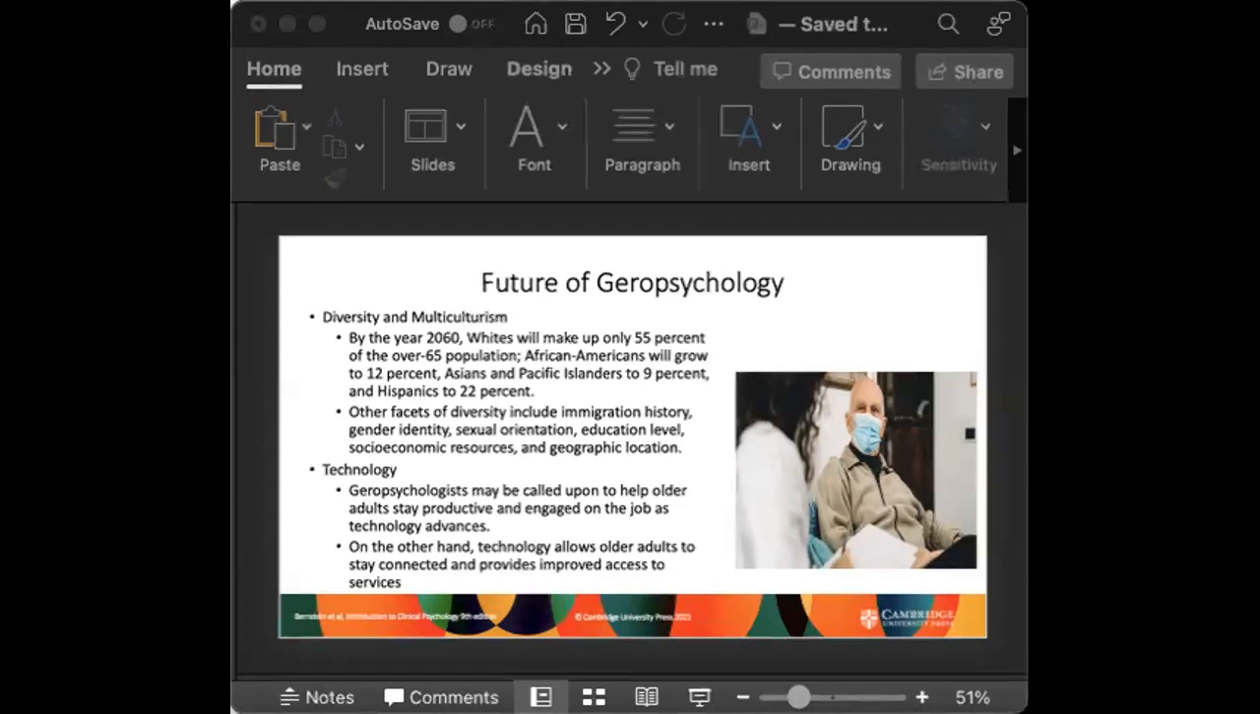And in addition, just like with everything, technology is playing a role. Geropsychologists may be called upon to help older adults stay productive and engaged on the job as technology advances. There's some things that you just can't do the old-fashioned way. Sometimes it's like you have no choice but to go digital. So some of the work might be adapting to that and learning to navigate it. At the same time, advancing technologies are helping to address some of the challenges associated with aging, including social isolation and loneliness that can have a serious negative impact on physical and mental health.